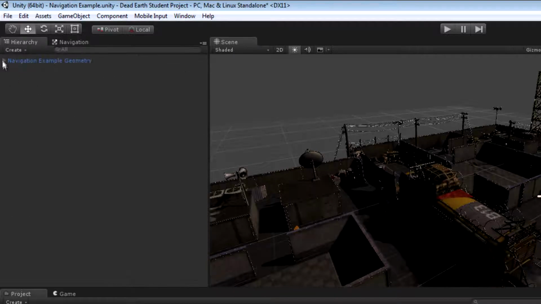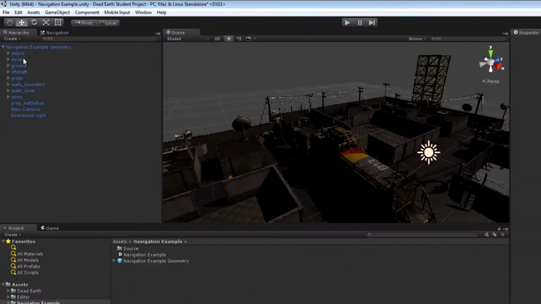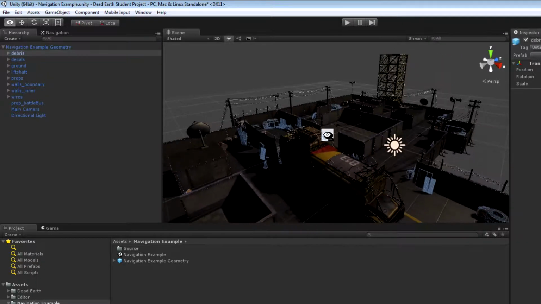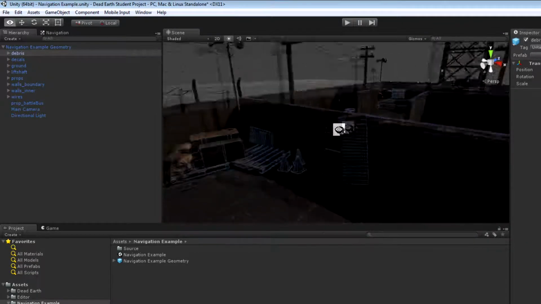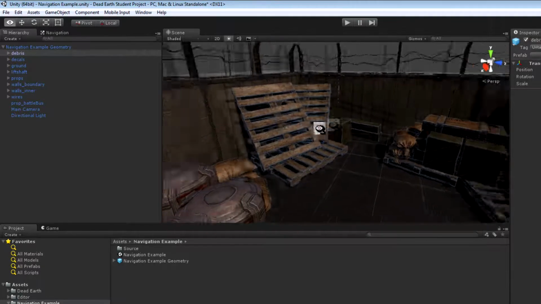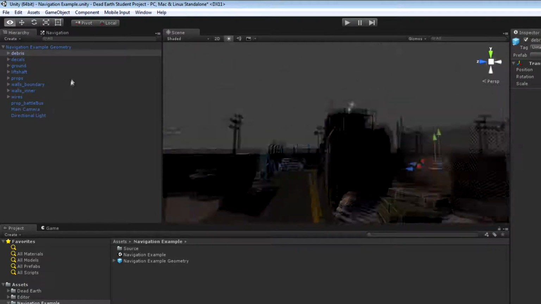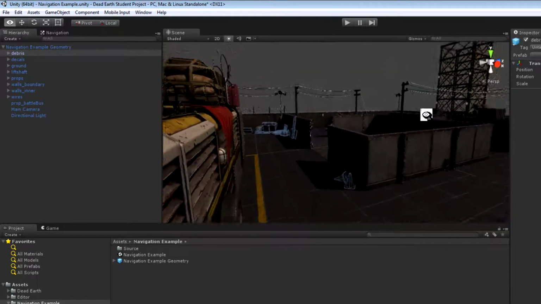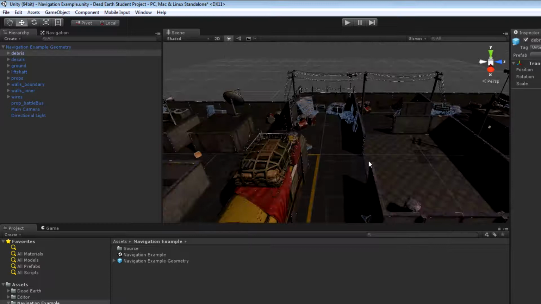So if we go back to the hierarchy, drop down the navigation example geometry prefab, we can see that all of the various objects have been parented and grouped by the type of object that they are. So if I select the debris subgame object, for example, and zoom in on the scene, we can see this contains all of the things like the pallets, the sacks, the boxes, all things like that. Now these are definitely things that we shouldn't be able to walk through. You know, these are solid objects, so I'm going to make these objects navigation static.